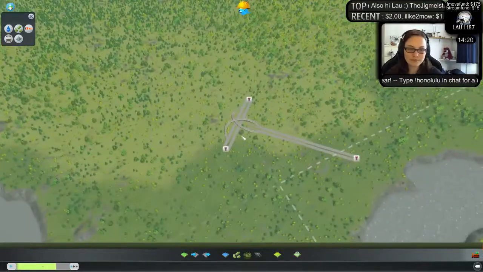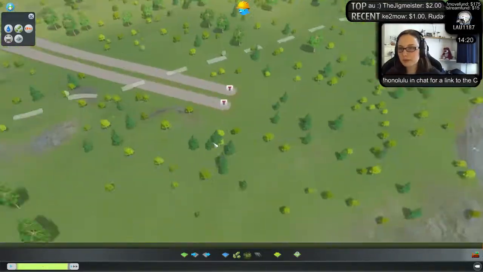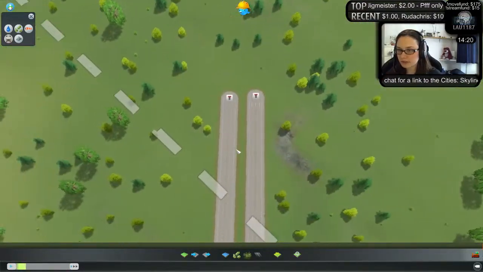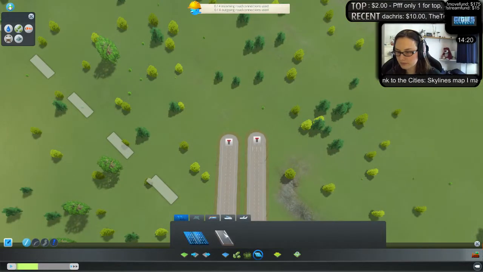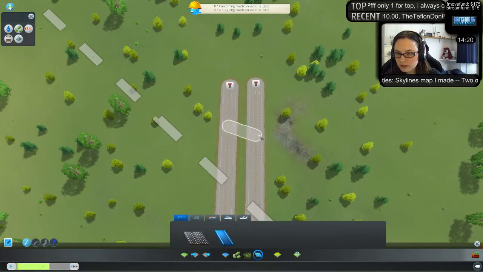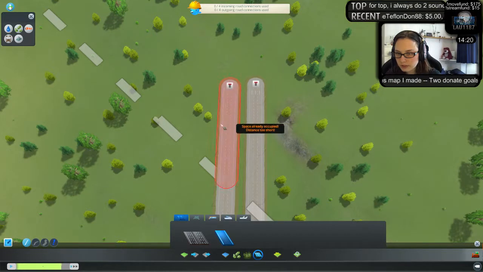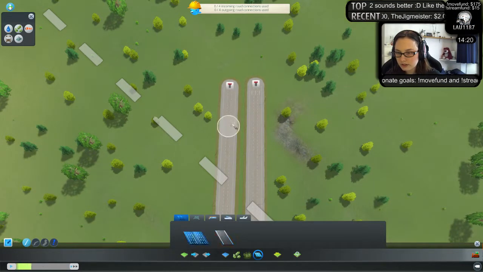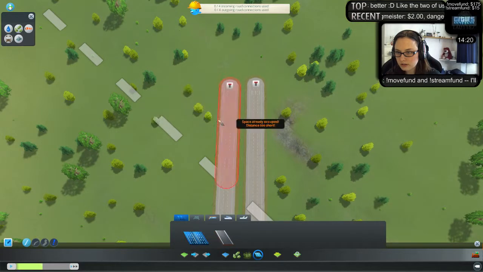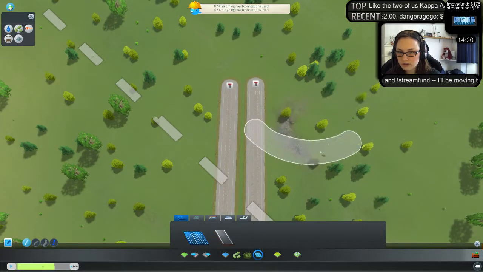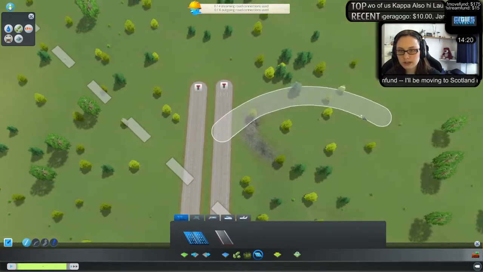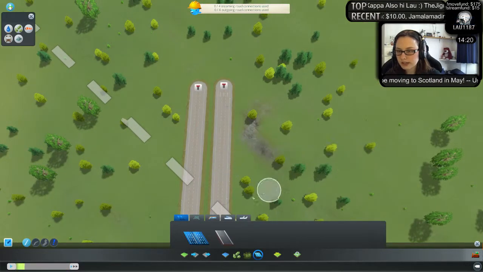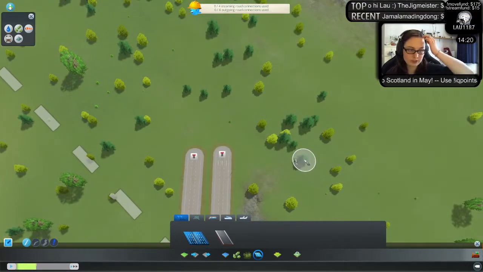I'm trying to remember it, but I don't think it really works if you don't have the snap to grid thing. It won't let me draw a straight line there for some reason. Why is it making a... That's kind of odd. Yeah, I think you need different road types for this to work, Fulbert Dad.